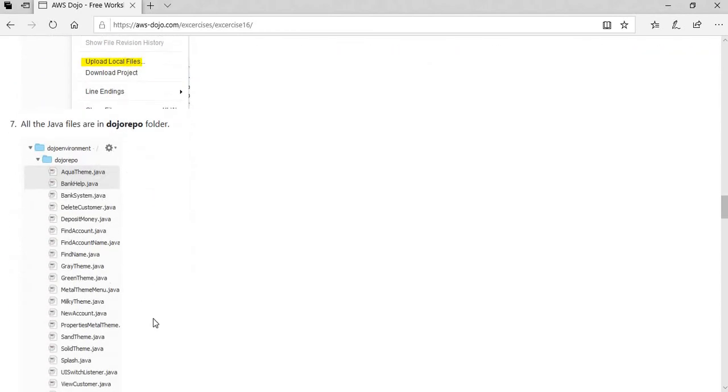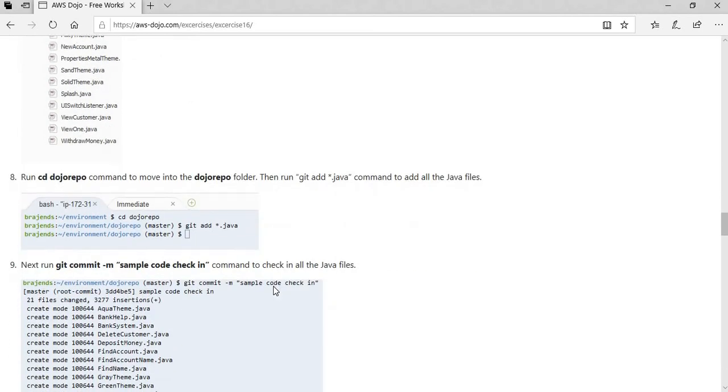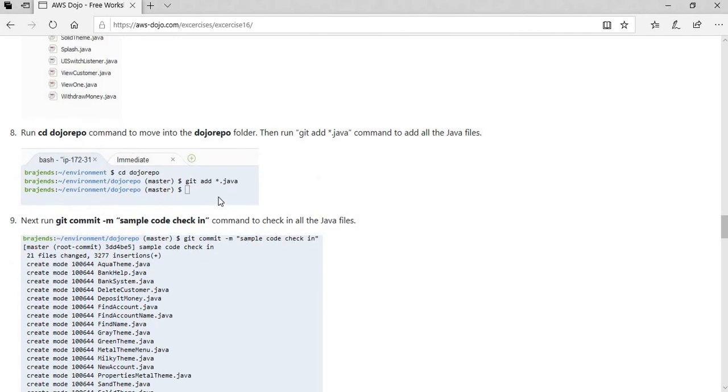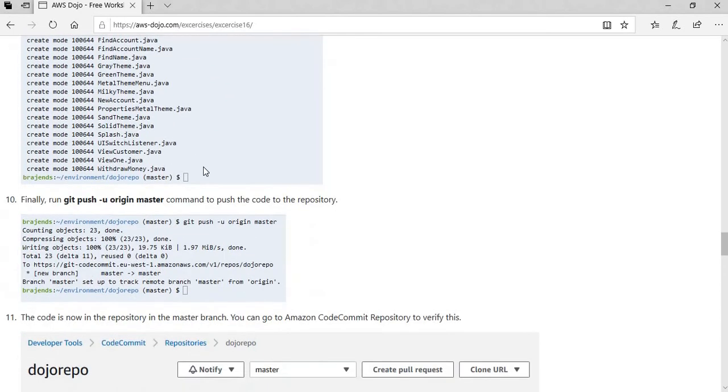Now my Java code is in the development environment. Now we run a couple of commands to simply check this code into the code repository. So you first add all the Java files, and once that is done, then you commit the files with some comments, and finally you push the file to the master branch.